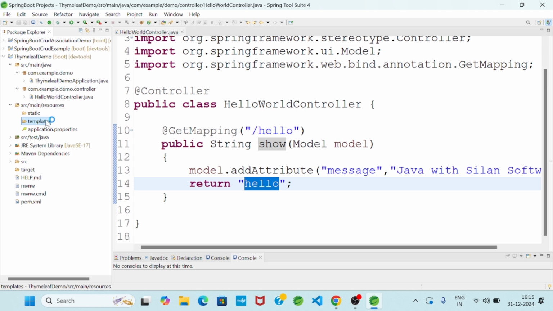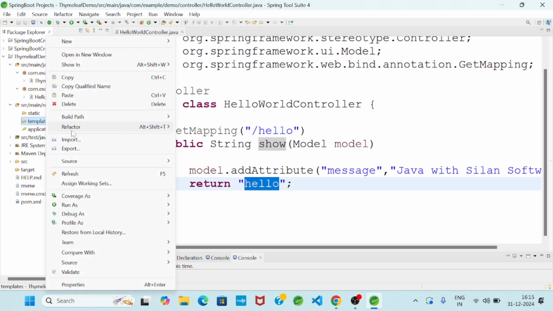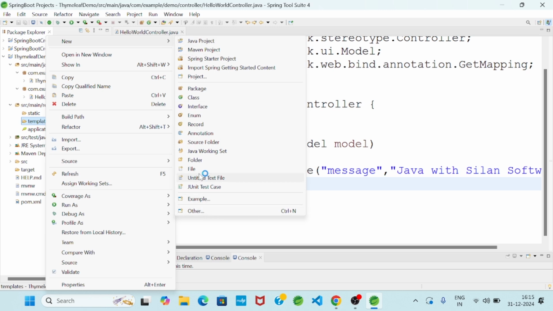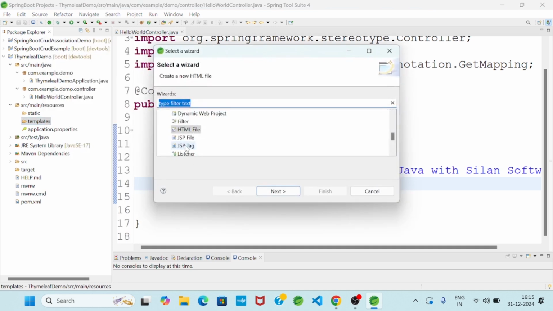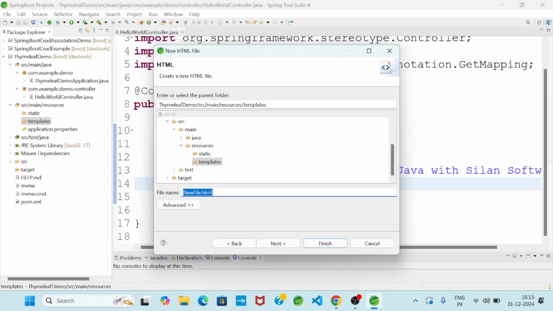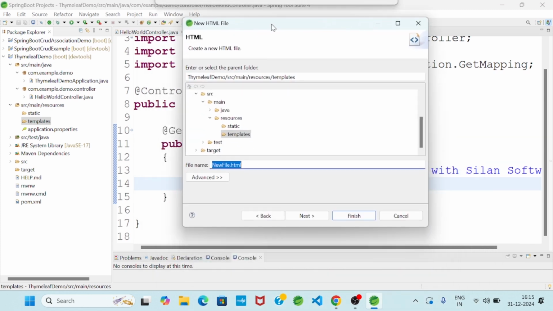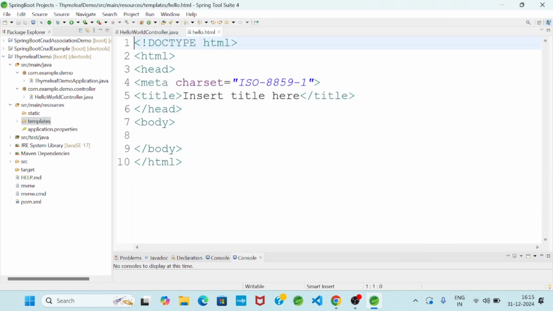I will again explain what the flow control is when we run. Right click, New. Is there any HTML option? Okay, then Other. You see there is a web folder, and inside it there is an option HTML File. Click on the Next button. So the file name is hello. Click on Finish. In this way, the hello.html file is created.